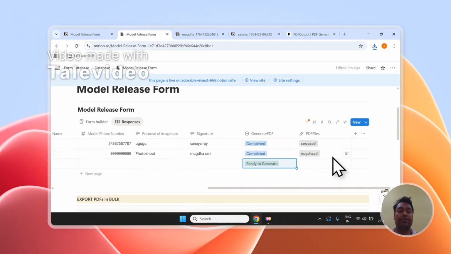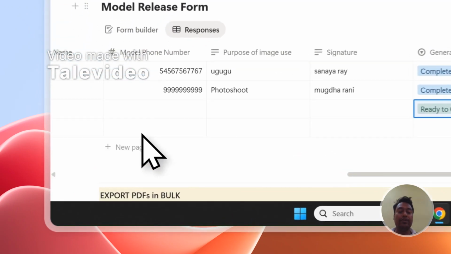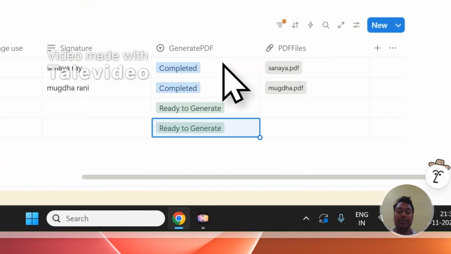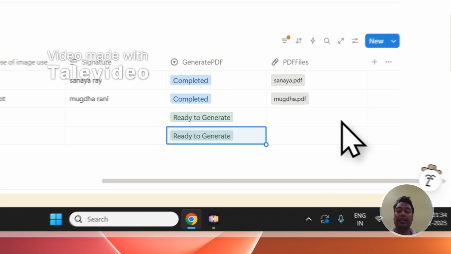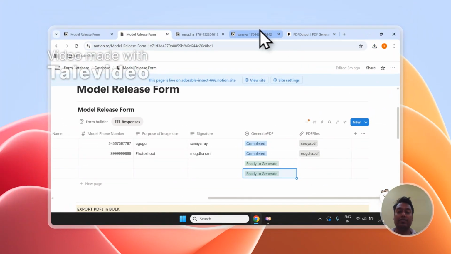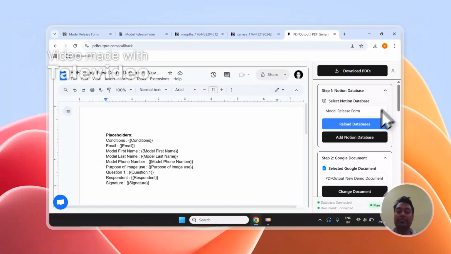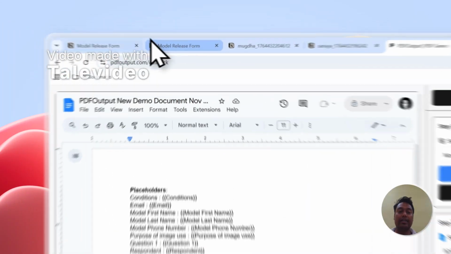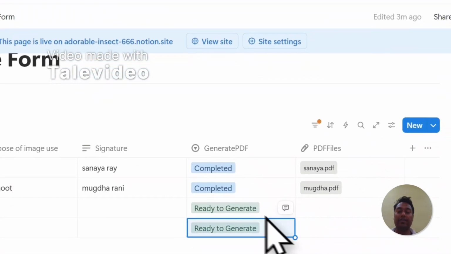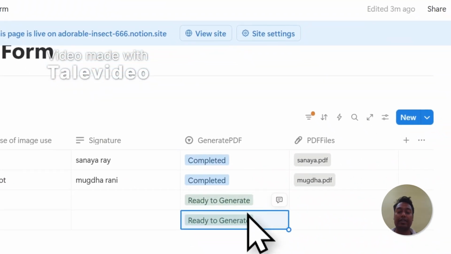This makes the process truly effortless and the automation happens right inside the Notion database. So whenever a new entry comes up, simply turn it to ready to generate and the PDF will automatically be created right inside the database. This is very simple and convenient and easy to use. You only need to set up the entire automation once and it can run forever inside your database whenever a new entry appears and you mark it as ready to generate.